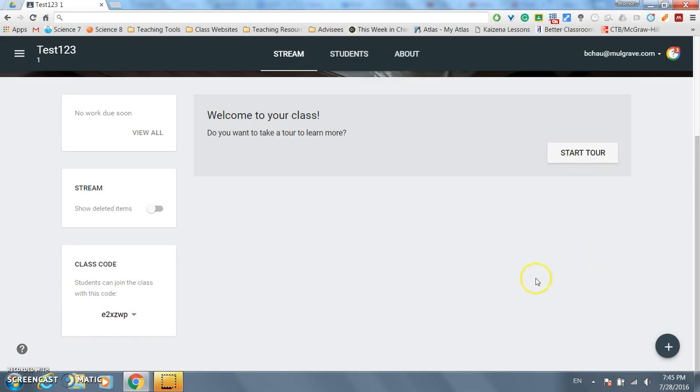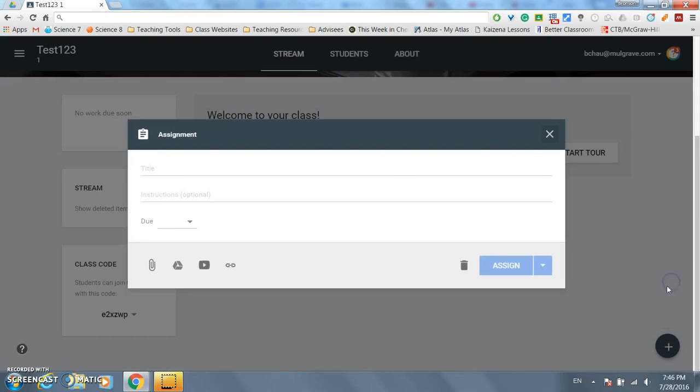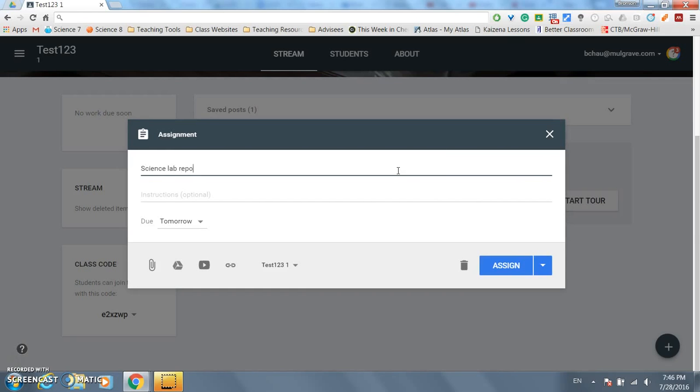As a teacher, you also have several options. On the bottom right hand side, you'll see that you can create questions for your students. You can reuse posts from before. You can create assignments for your students, and then you can create announcements in your stream. So I'll first show you how to create an assignment. So let's call this Science Lab Report.